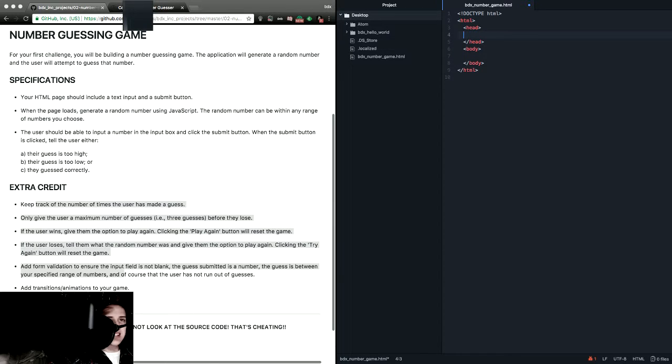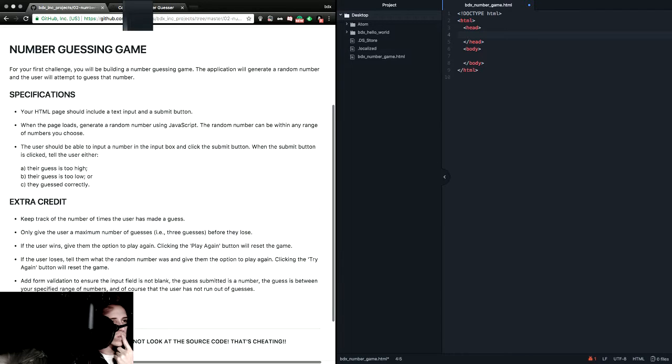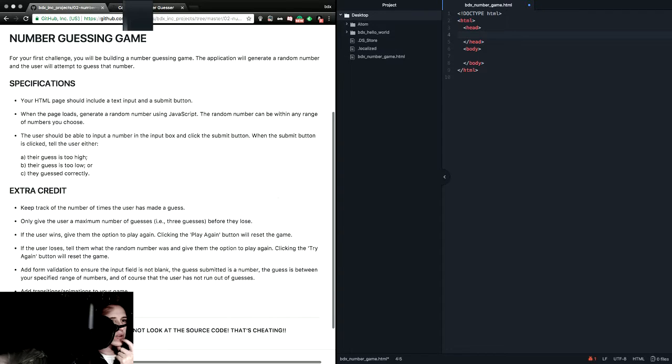Speaking of fixing things, setting things up is also important. What is the next step? So, we've got something about something. Number guessing game. First challenge will be building a number guessing game. Application will generate random number. The user will attempt to guess. Okay, we really don't need to worry about that top section anymore. Now we're down to the specifics. Your HTML page should include text input and a submit button.